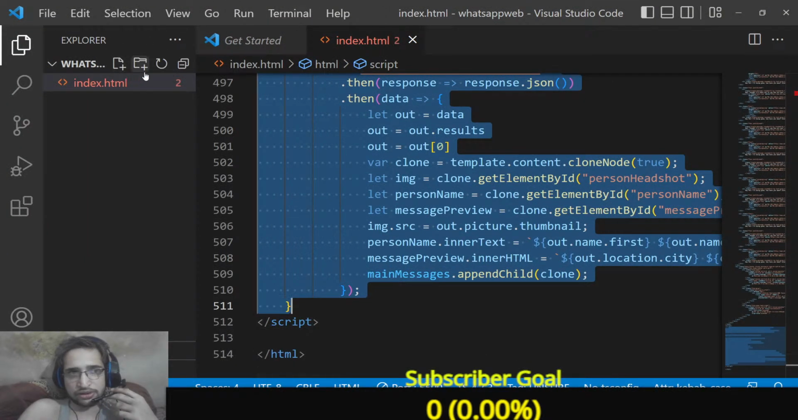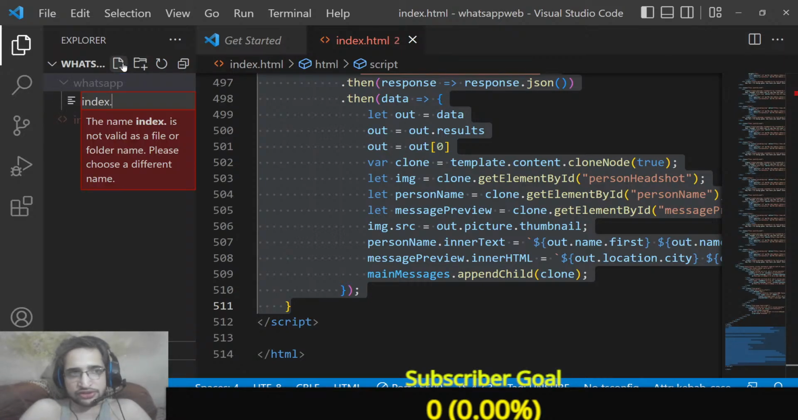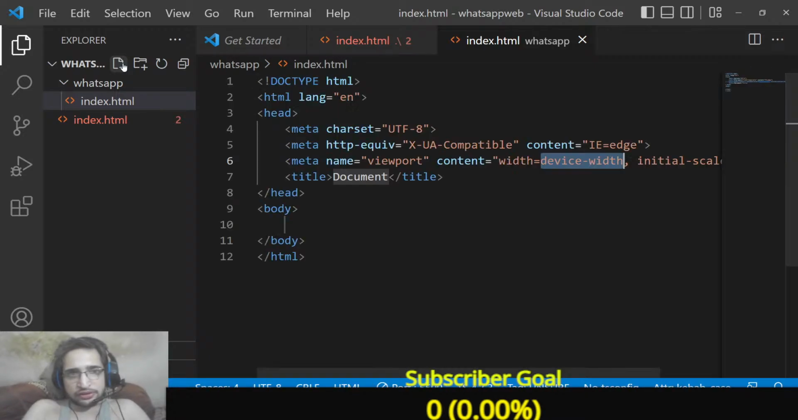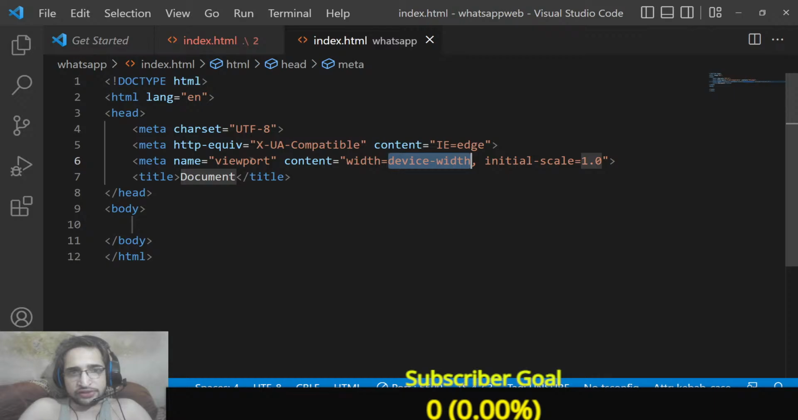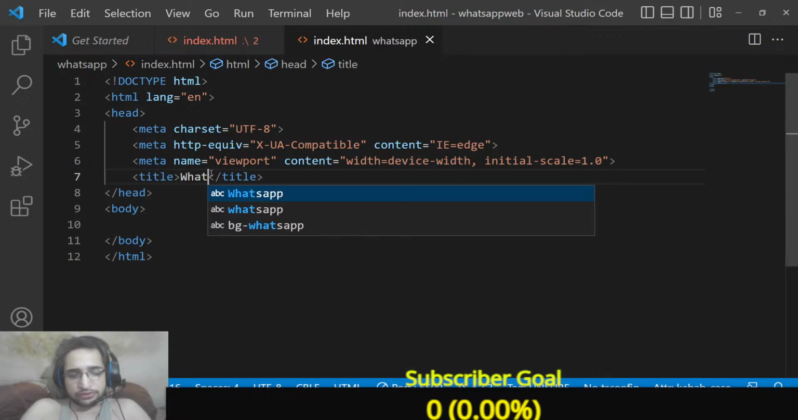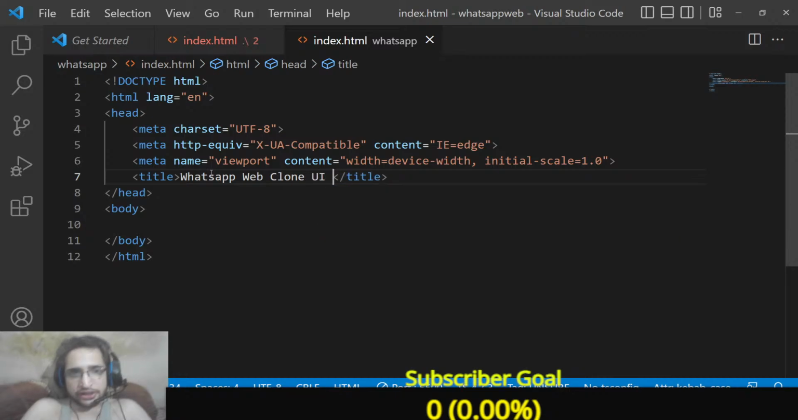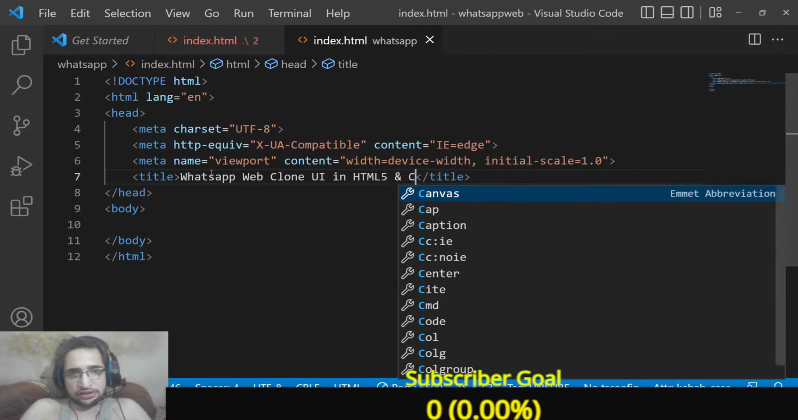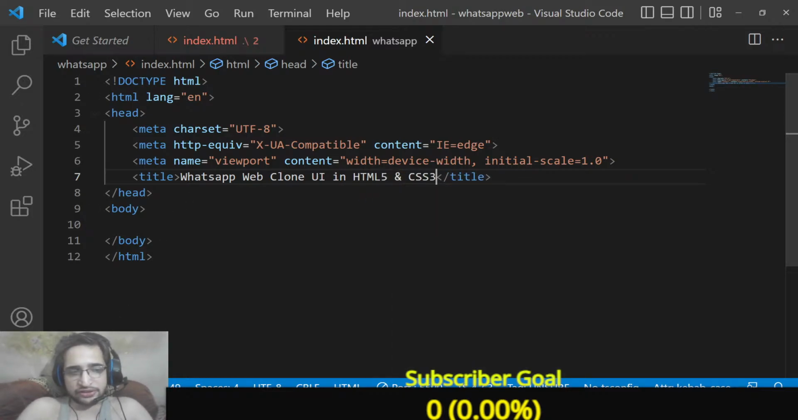Now we will create a WhatsApp folder, and inside it we will create an index.html file, and here we will have a title which is WhatsApp Web Clone UI. It will be completely responsive, so it will look nice on mobile phones and tablet devices as well. So don't worry about it.